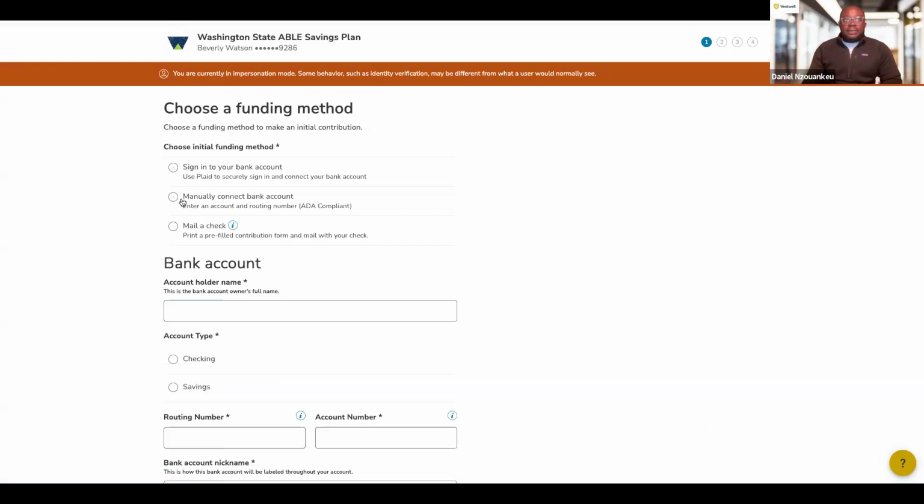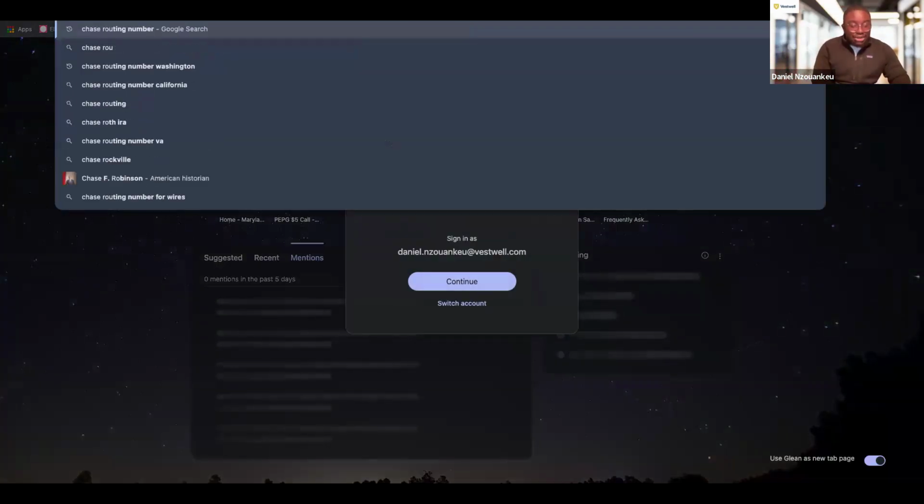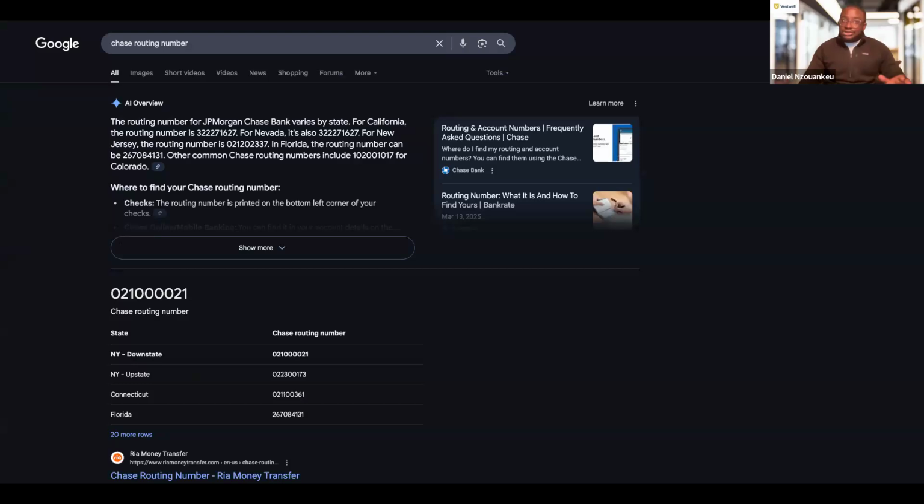All right. I'm going to proceed with the manual option. And for that, I need to just quickly Google a Chase routing number, just because this is a test region.